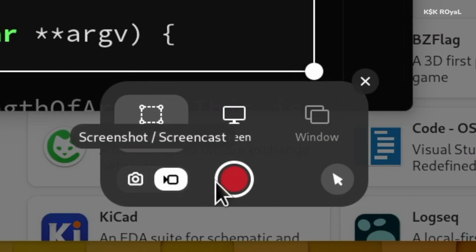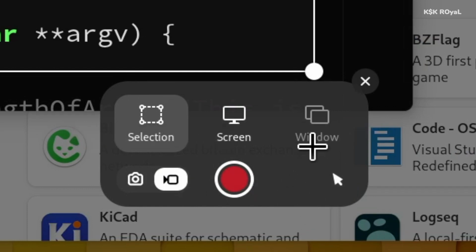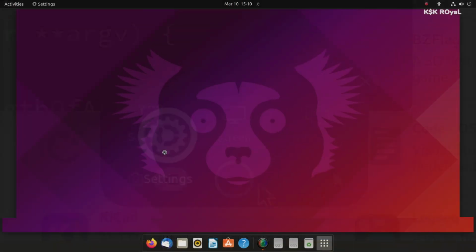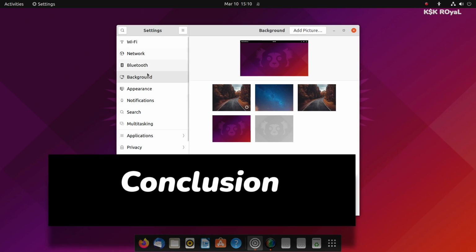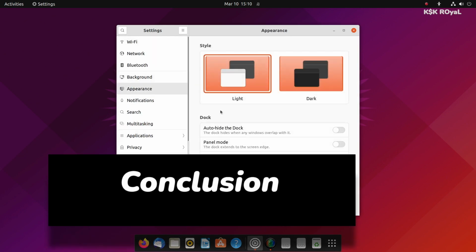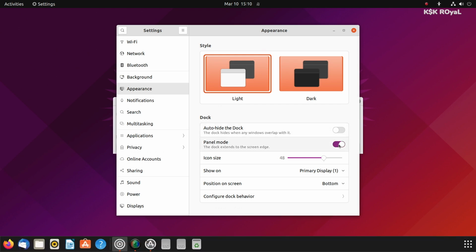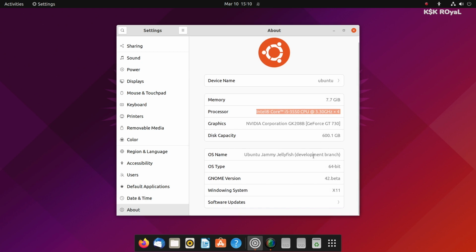Overall, I would say GNOME 42 is going to be rolled out on March 23rd. We're going to see the rolling distros will be the first ones to come out with GNOME 42. Apart from that, Canonical has been testing GNOME 42 with Ubuntu 22.04 LTS, which is scheduled to be released next month. Unfortunately, we can't see all the features of GNOME 42 which are going to be implemented in Ubuntu 22.04.